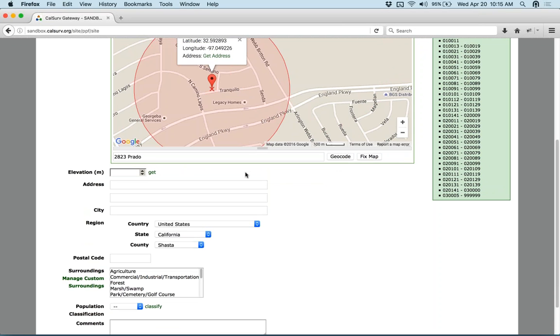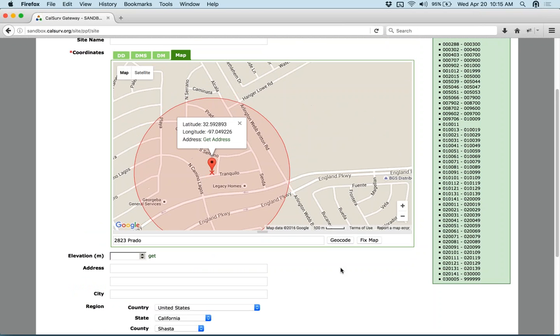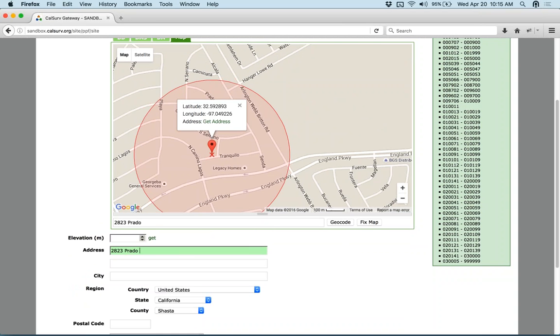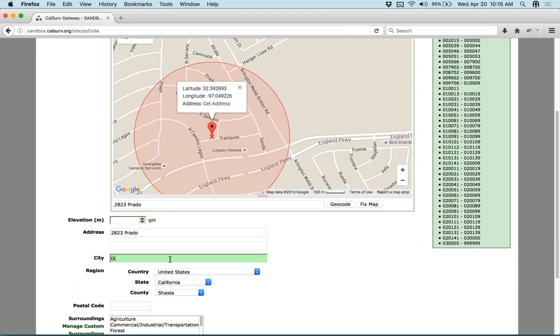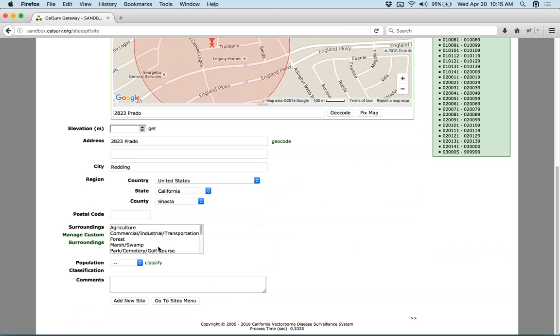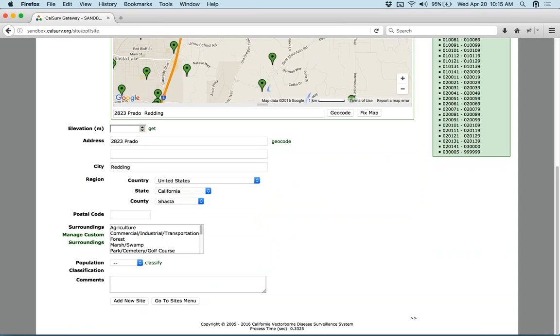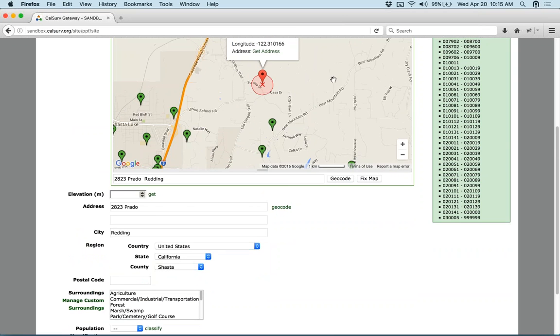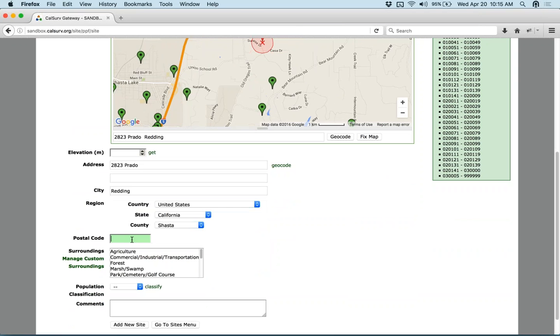So we can automatically get the elevation for the site by clicking. I guess that place didn't have an elevation. So we have the address field. These are the address fields. Also, you can geocode this way: if you type in an address, you can get it to locate on the map for you.